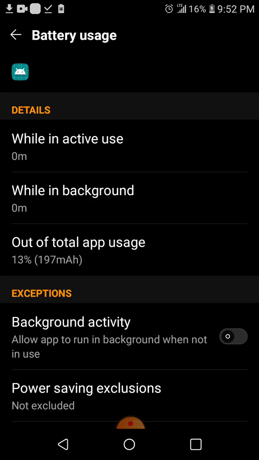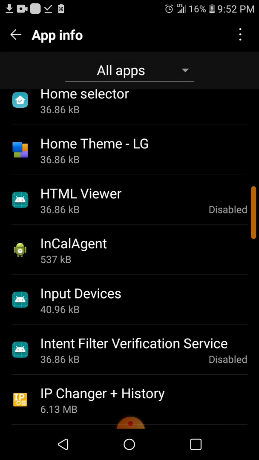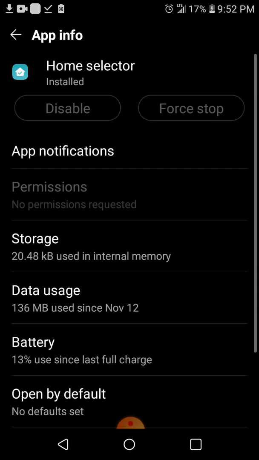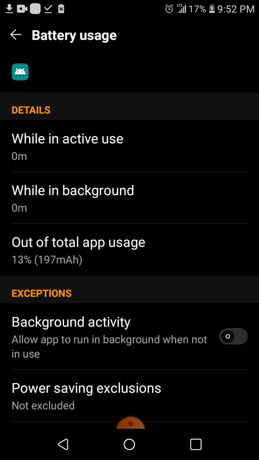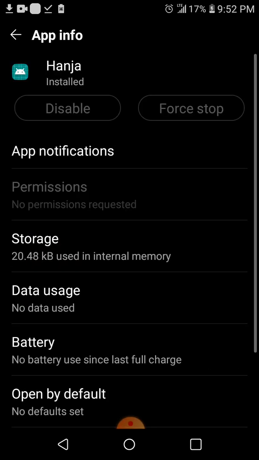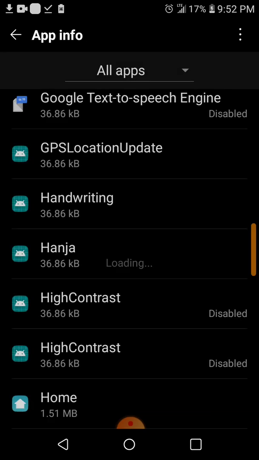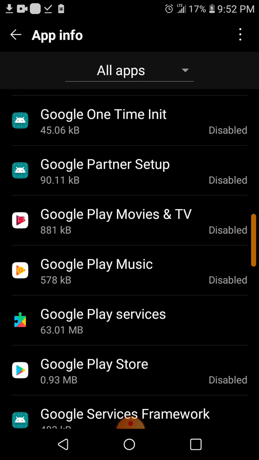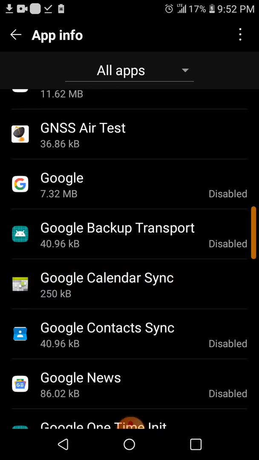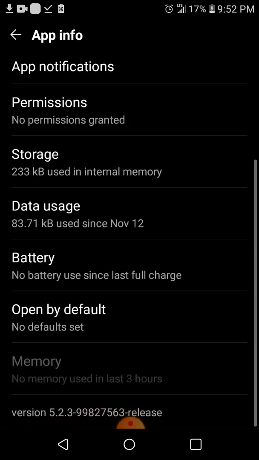Let's see, what about this one? Alright, so I guess that's about all. That can stay on because I need that for some other stuff. This can go, that's the power suit. Okay.